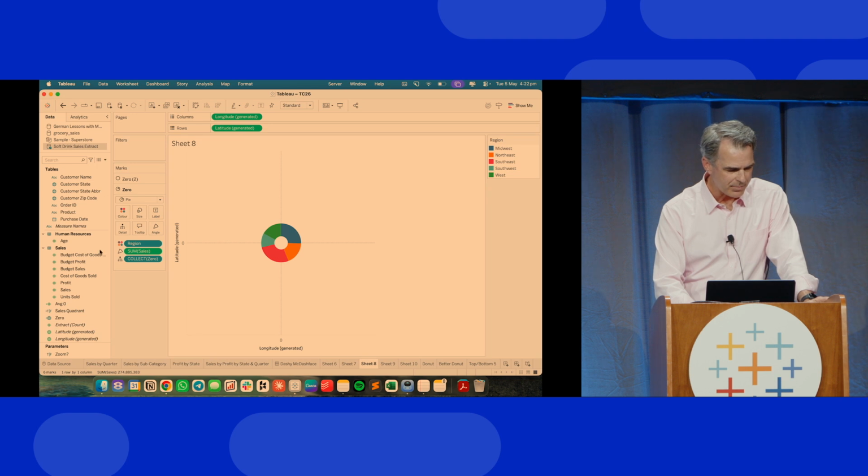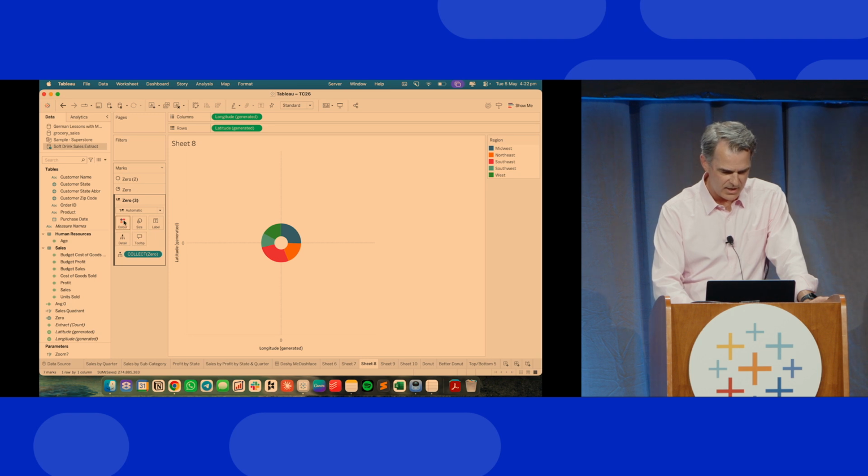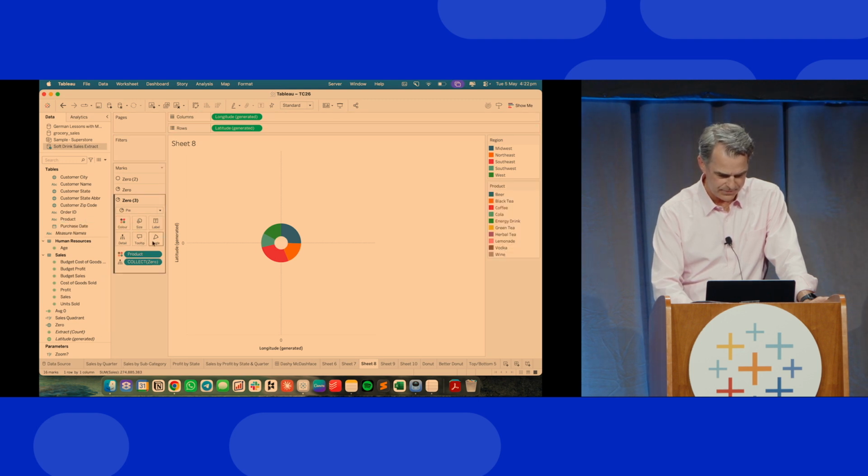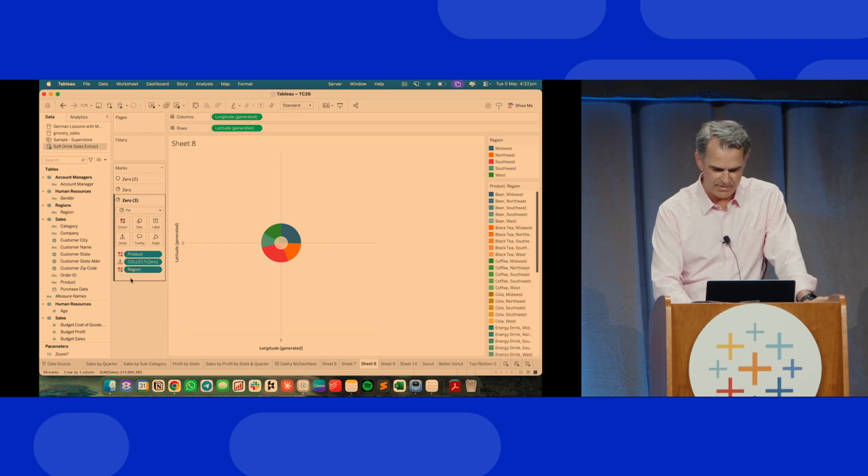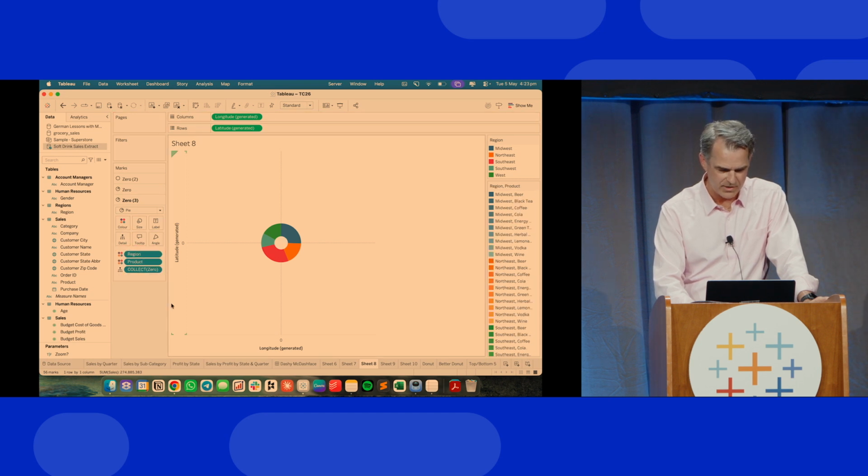But the great thing about map layers is I can add as many as I want. So maybe I want to do a third layer this time. I'm going to put this one on the bottom. This is like a hierarchy. I'll make this one a pie as well. And this time I'll put maybe product onto color. And I will also put region onto detail and add that to color because you can have multiple fields on the color shelf. If you don't like the order of those, just rearrange them.